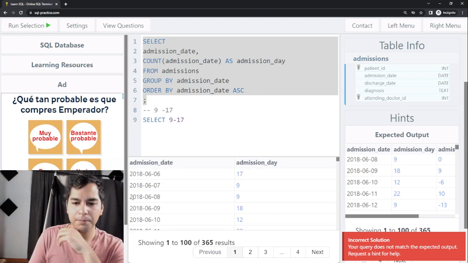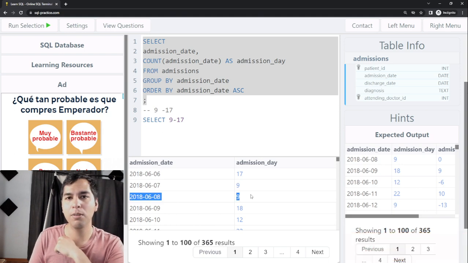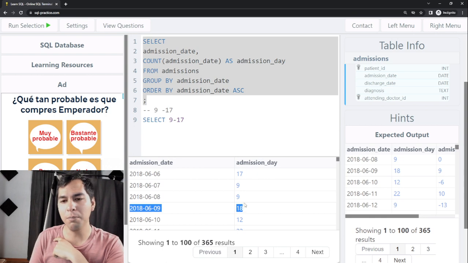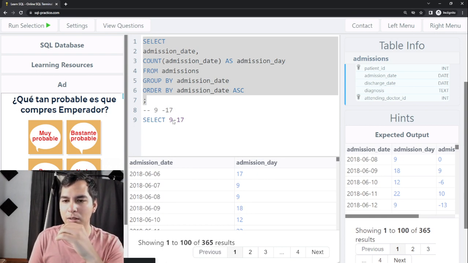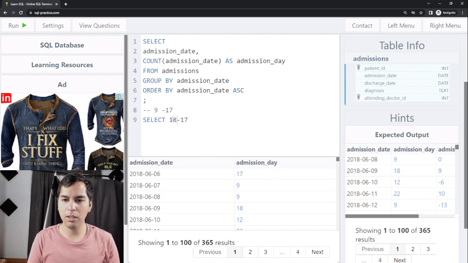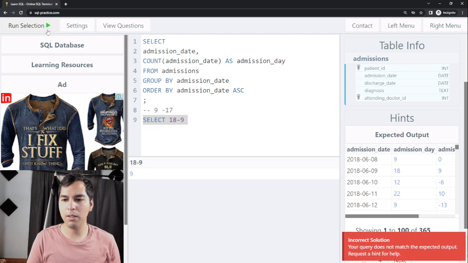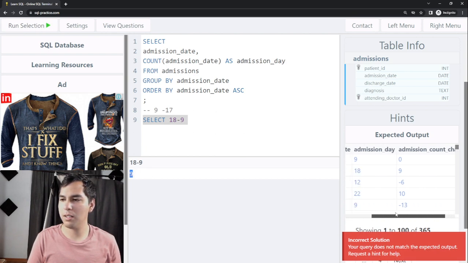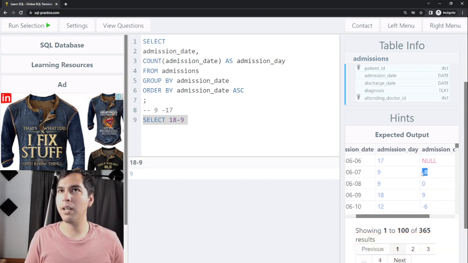But if it increased, for example, if I return to this query, the third day, 9 people went to the hospital. And the fourth day, 18 people went to the hospital. So more people went that date than the previous day. So in this case, it's going to be 18 minus 9. So in that case, it's going to show 9. So it's exactly as here it is. So for example, you can see minus 8.